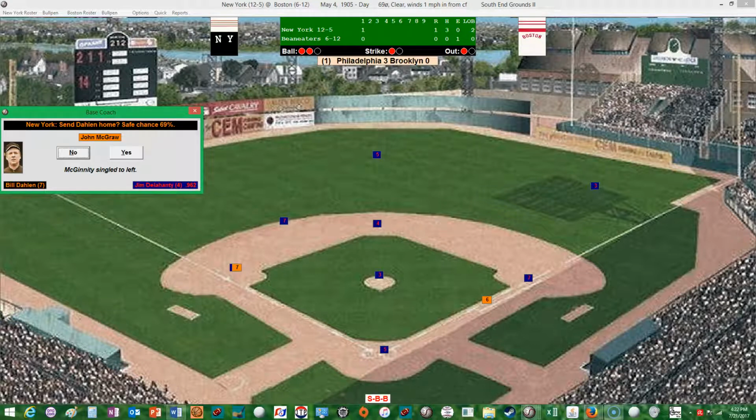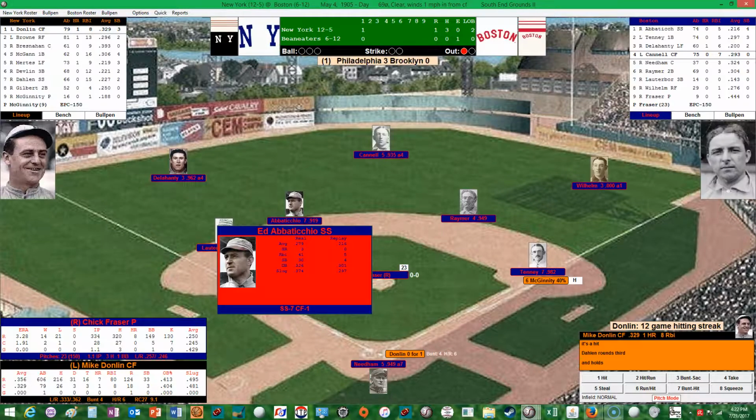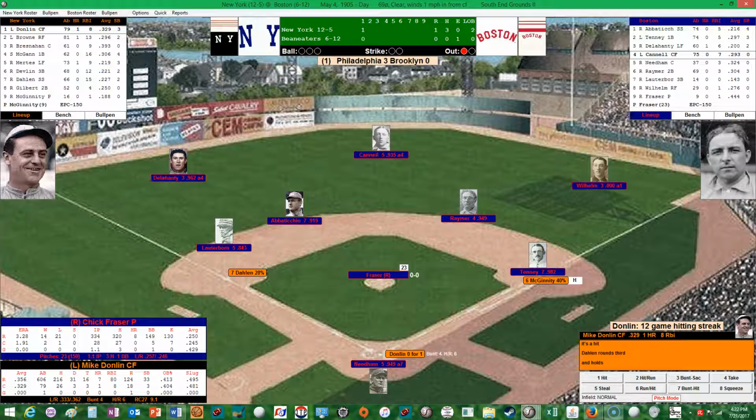69% chance we're going to hold him. McGraw decides no, we're going to hold him. So runners at the corners now. And we have another score. The Philadelphia Phillies lead the Brooklyn Dodgers. Brooklyn, it's not the Dodgers.